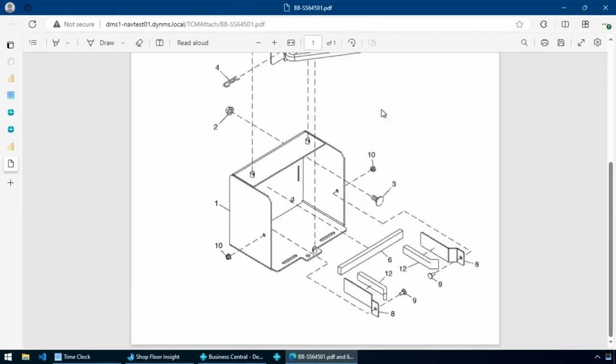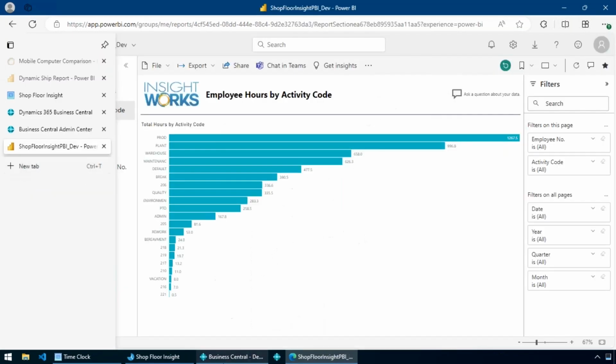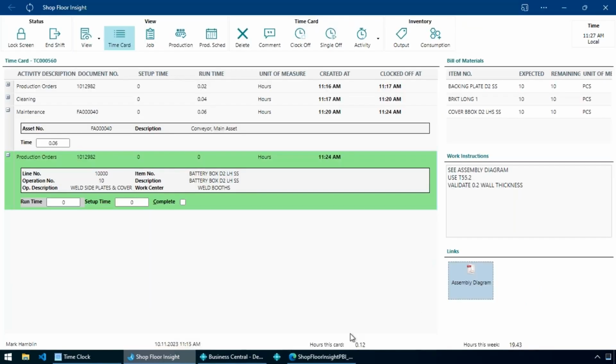So this could be a DWG or a PDF or whatever you want, a link into that, or again, a link right into Business Central if you want. If you want to load up this production order in Business Central, you could have a link for that, open it up, and away you go.